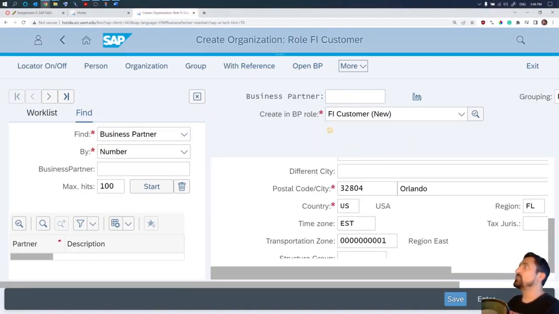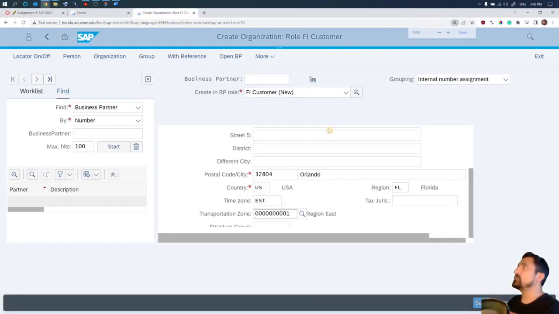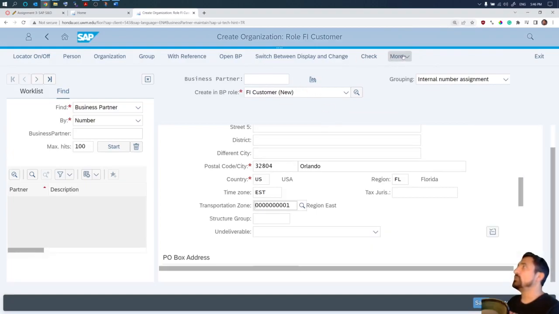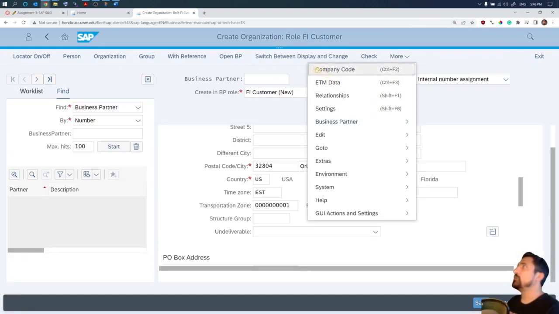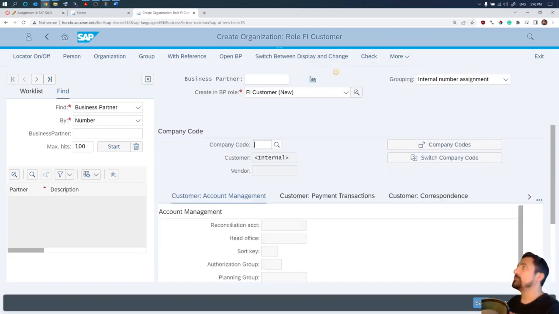All righty. So let's zoom out a little bit. And then more. Or where is it? Company code. Here it is. All right.